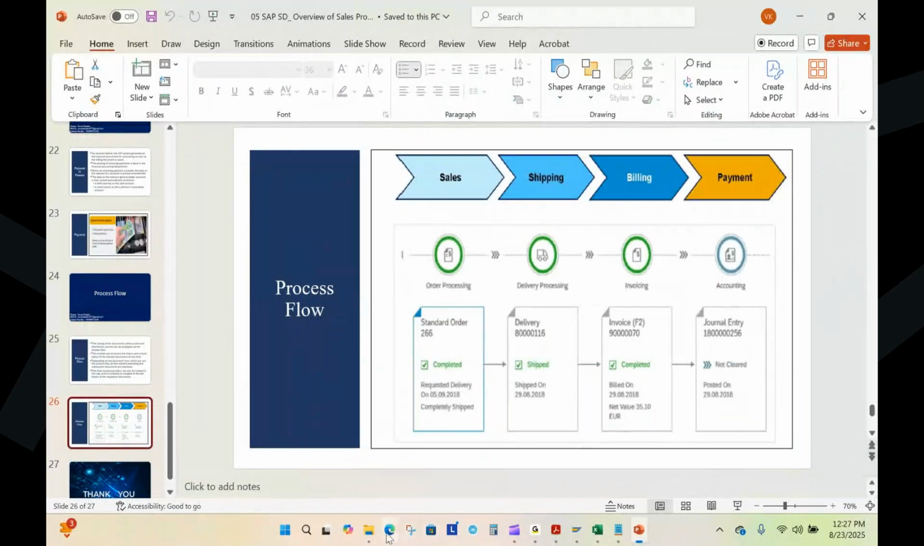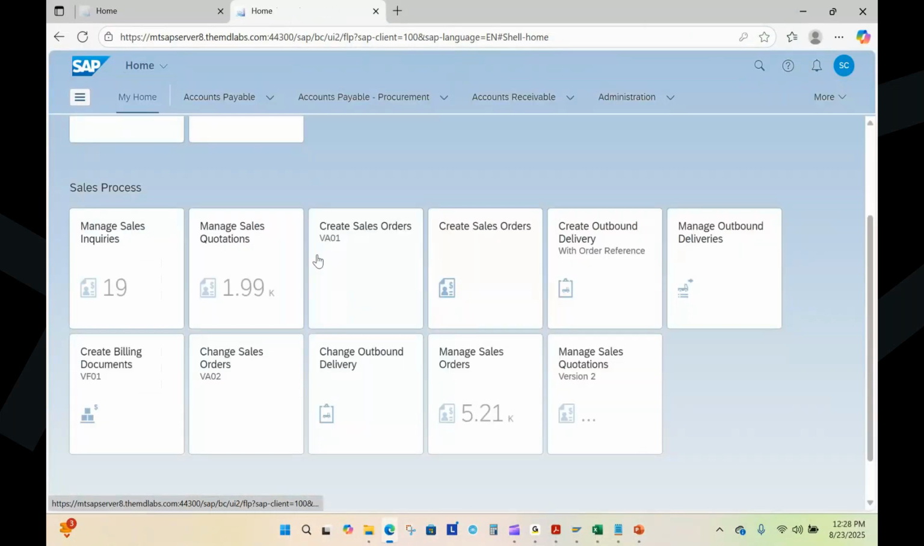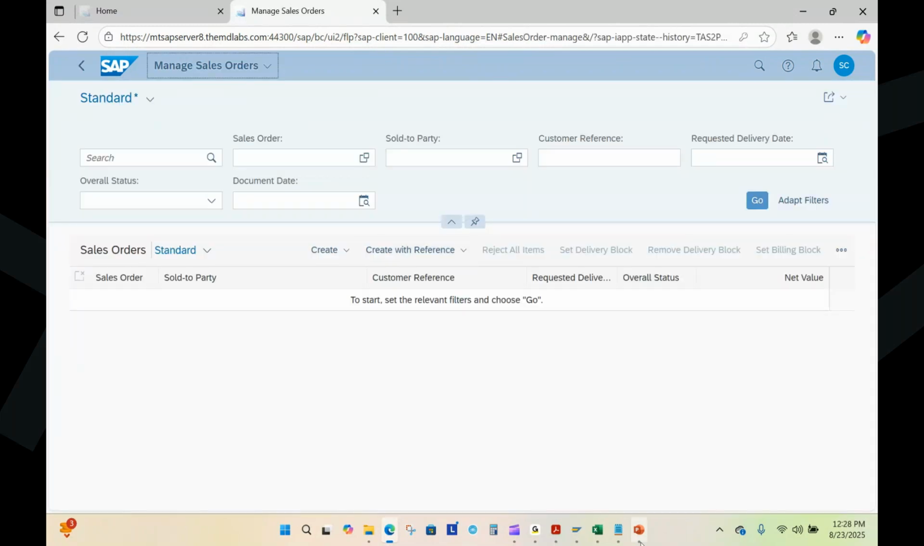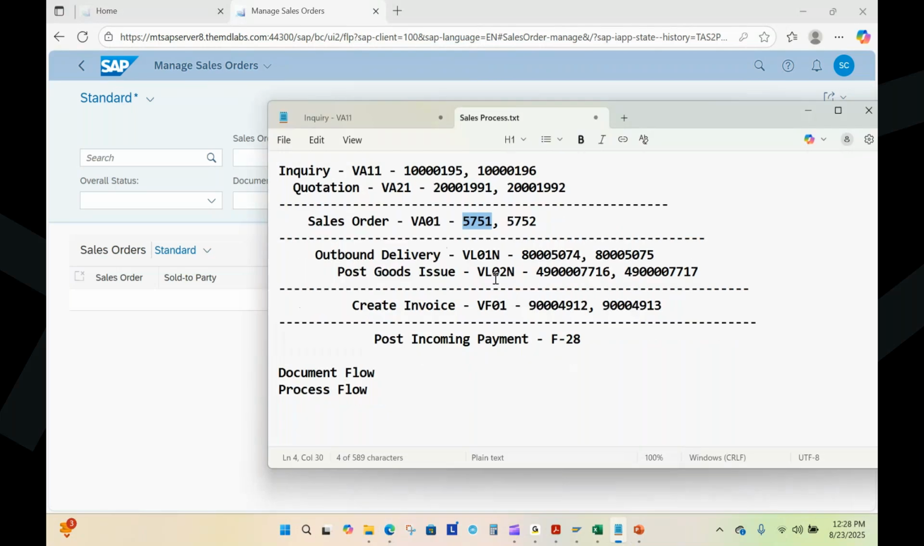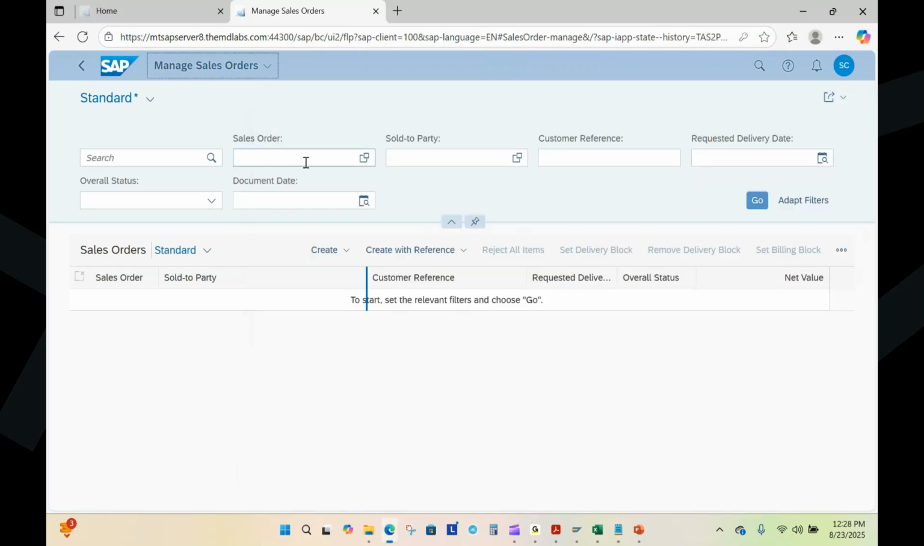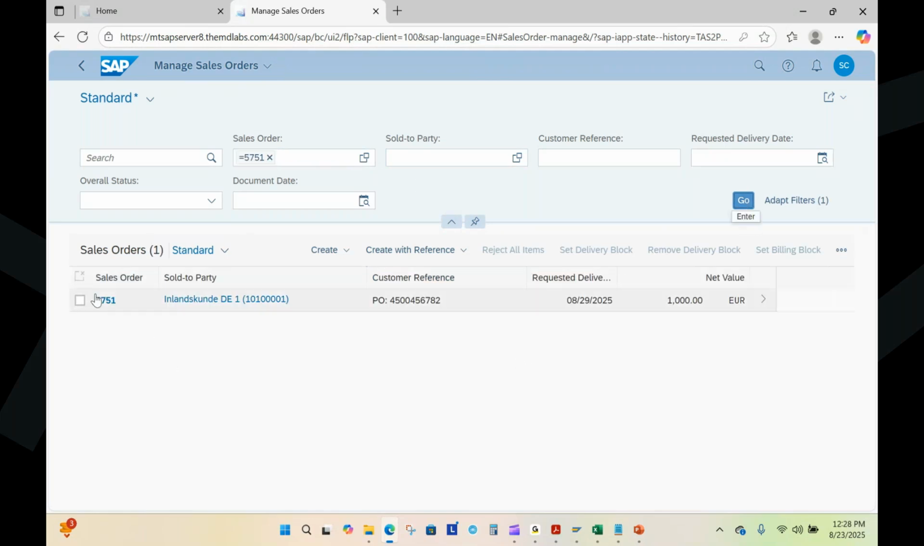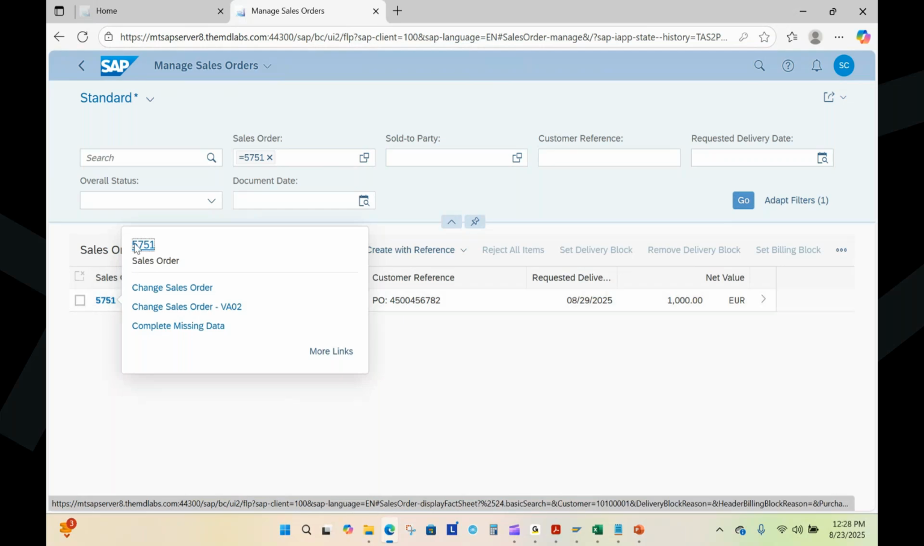So let's go to Fiori. I'll go to the home screen. Now here you go to the Manage Sales Orders app. I'll take one sales order, this sales order 5751. I'll enter the sales order here. Click on go. You will get this one. Just click on the sales order. Double click, again click on the sales order.